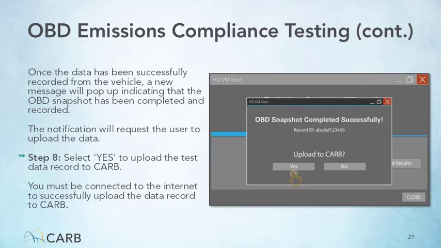Once the OBD data has been recorded, a new screen message will appear to indicate that the OBD snapshot has been completed successfully. This notification will also request that you upload the data record to CARB. Select Yes as shown. Make sure the connection to the internet is not disrupted at this stage, as it is needed to upload the test data record to CARB.